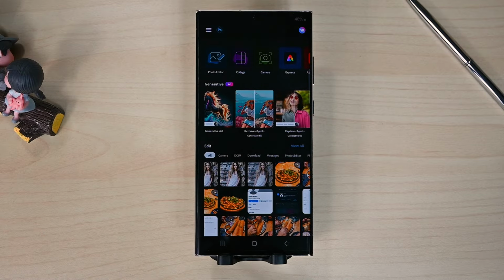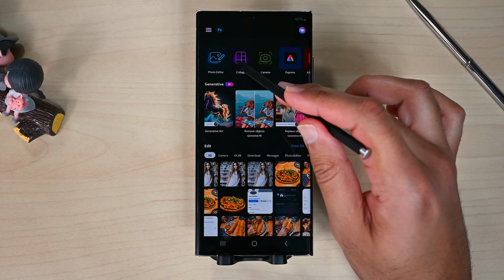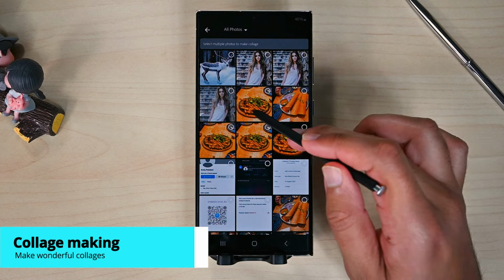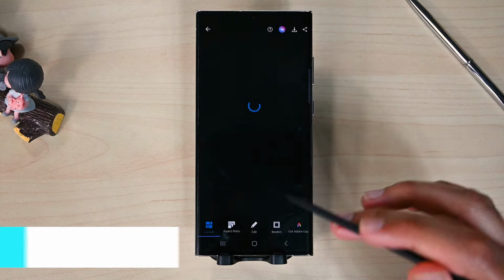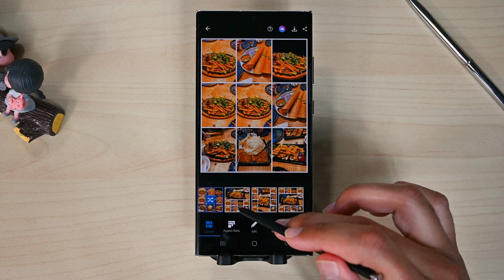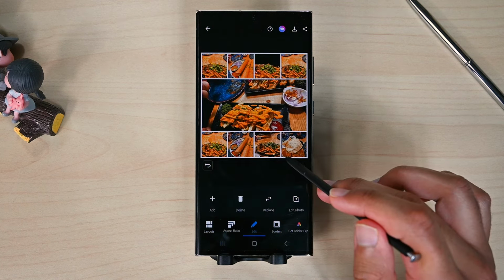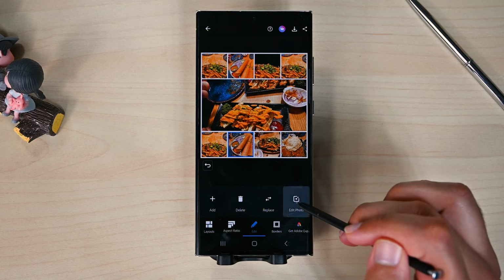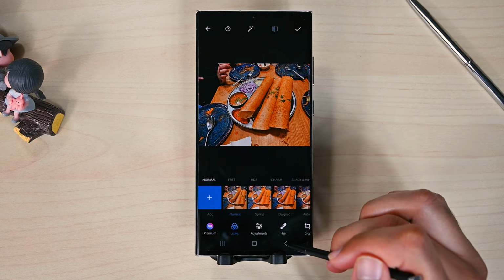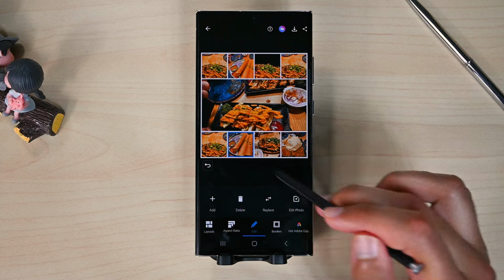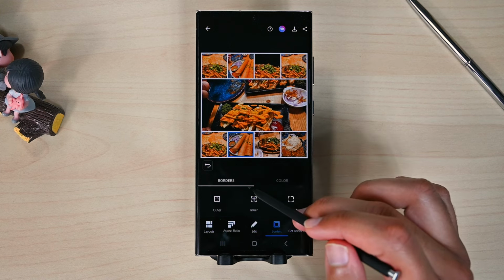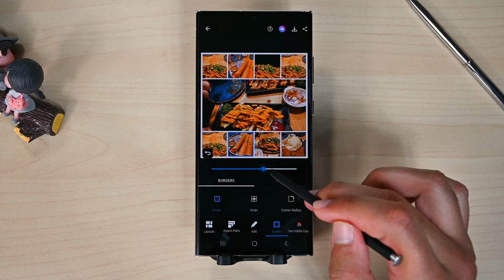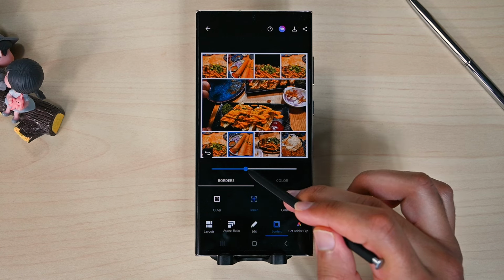The last topic is about making collages. Tapping here will ask you to pick the images. Choose the layout and then the aspect ratio if you like. We can tap and move each image on the edit screen. You can edit this photo and when you return, the edited photo will be here. The borders can be adjusted as well. Once everything's good, save it to the gallery.